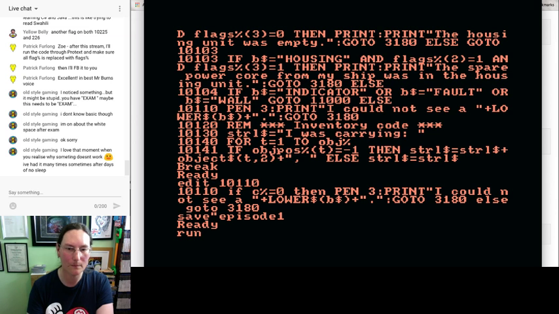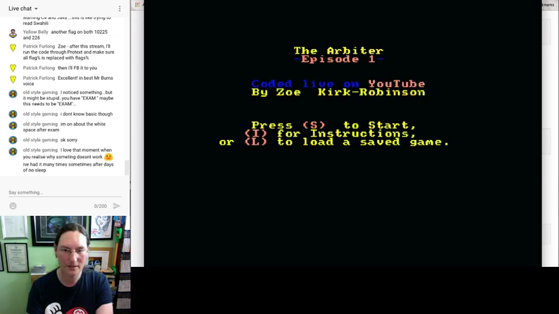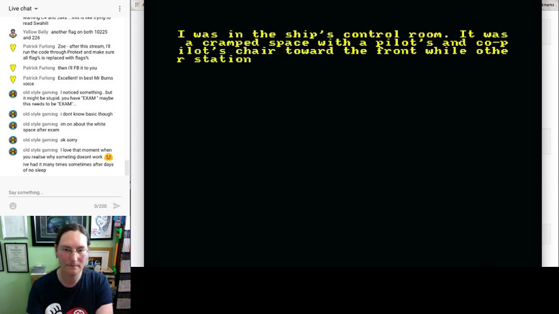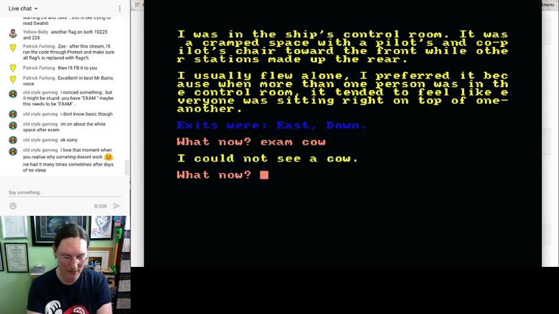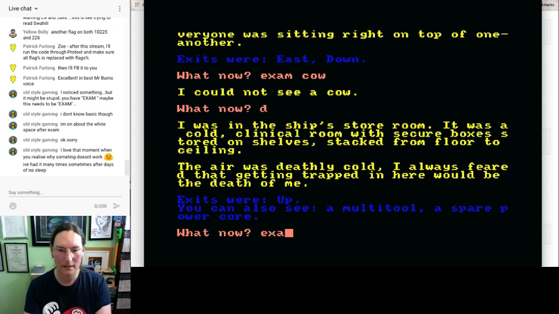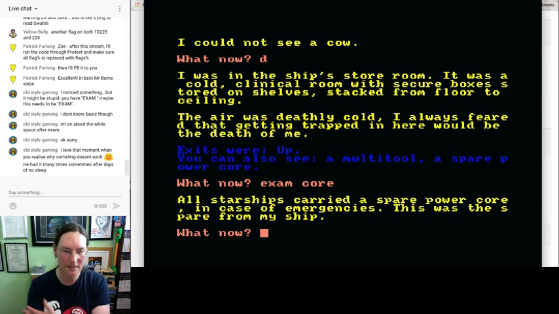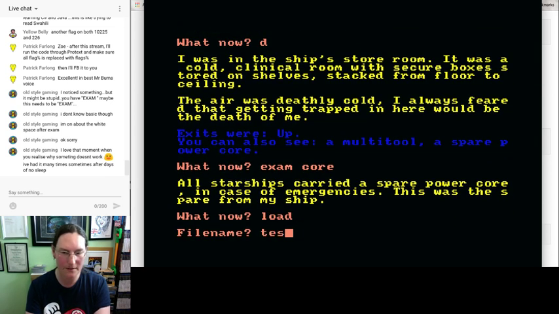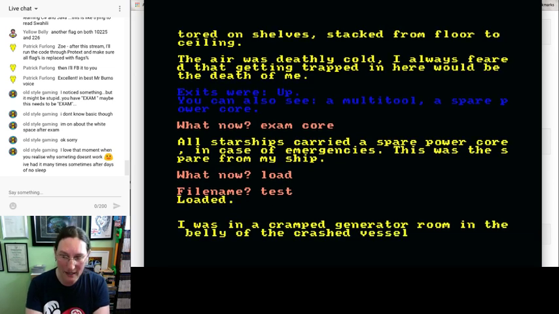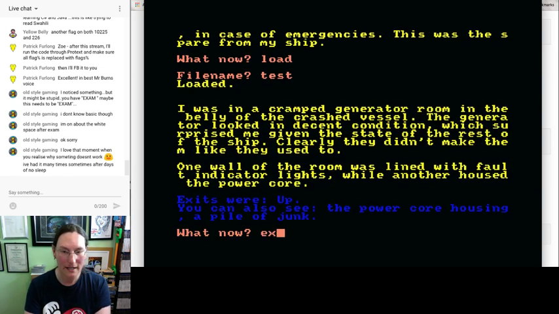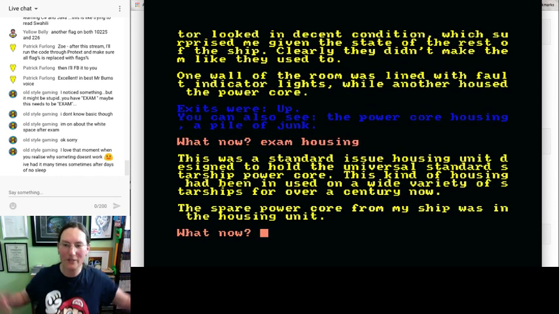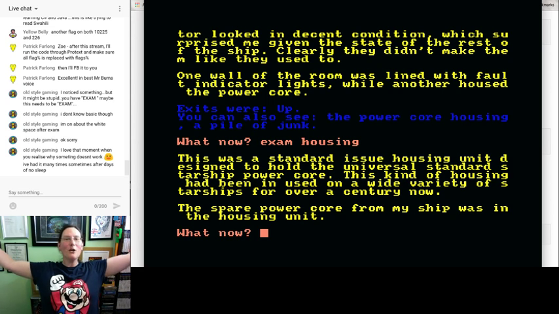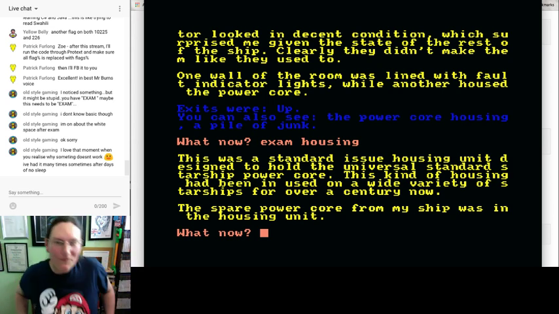So run. Start the game. Exam cow. I could not see a cow. Down. Exam core. Prints the stuff about the core. Load. Test. So we should now be in the room with the housing. So exam housing. A spare power core unit from my ship was in the housing unit. We have fixed the bug. We have fixed all the bugs.